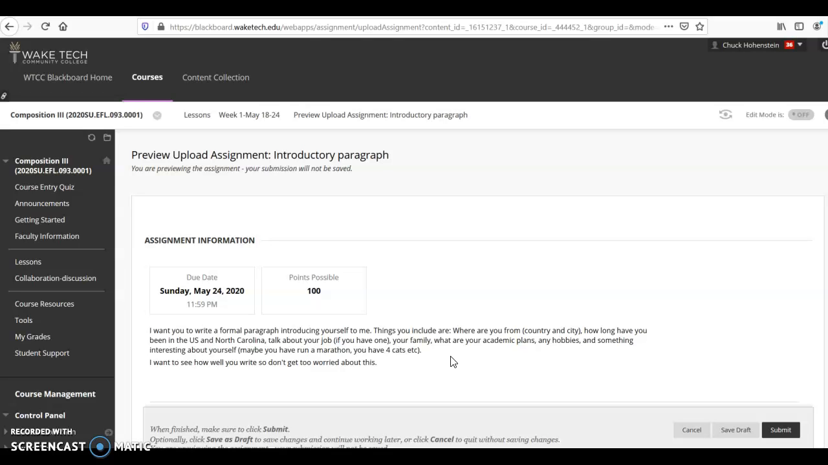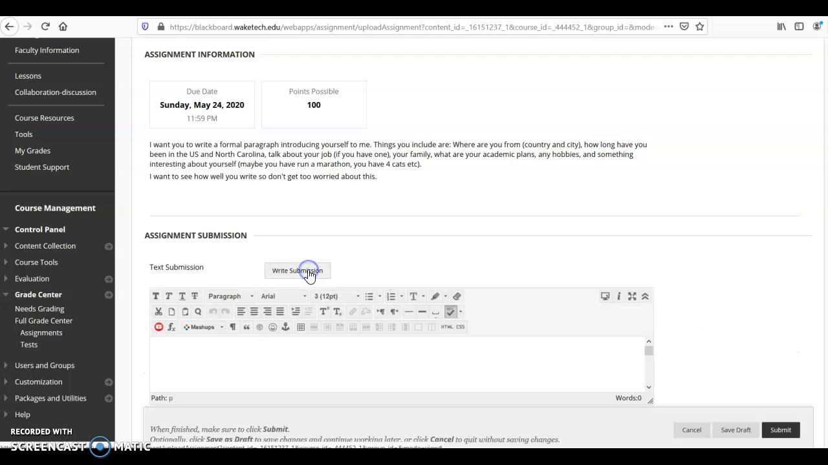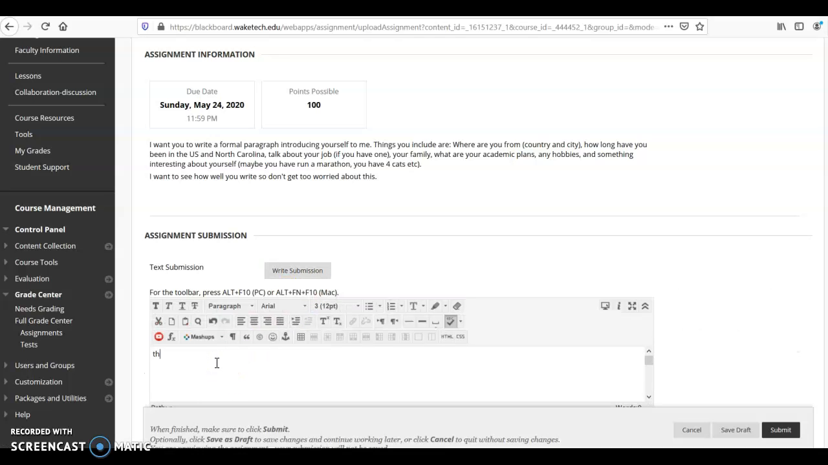There are two ways you can do this. First way is you can write your text right into this. You click on here, write submission, and type in something. And when you're done, you will go down here and click on submit. That is one way to do it.